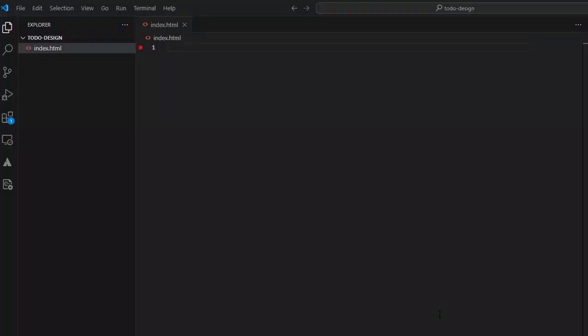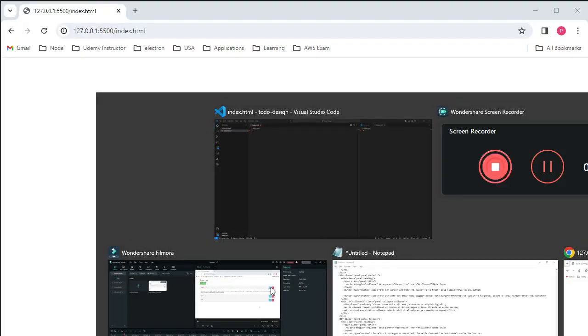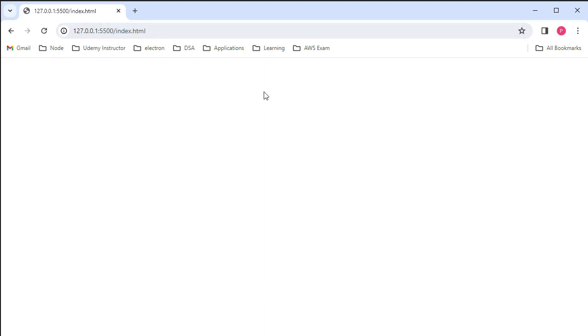Alright, now let's jump to the coding part. So I've already created one empty folder as todo design, and in this I've already added one file, index.html, which is also empty. So what you can do is you can directly run this index.html in your web browser, or you can use Visual Studio Code Go Live functionality to make your own server. So if I open Google Chrome page, this is how it looks like. As of now, this page is empty. So we will do our designing part in this same page only.